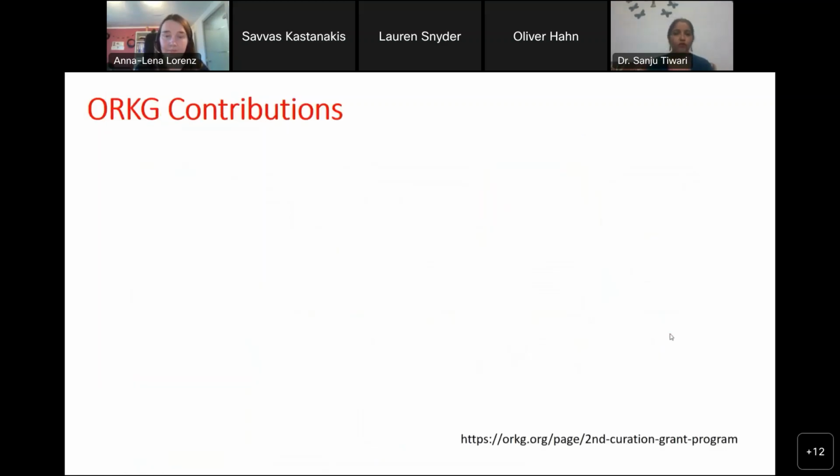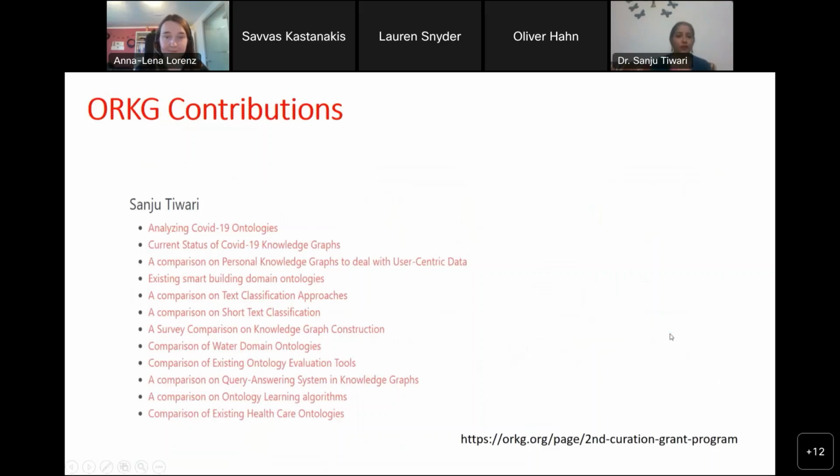And now I would like to show my contribution that I have done from August. My research area is based on ontologies, the semantic web and knowledge graphs. So I prefer to explore mostly available ontologies, collected by common topic, like COVID-19 ontologies. You can see here water domain ontologies and existing smart building domain ontologies, and along with them, knowledge graphs also.